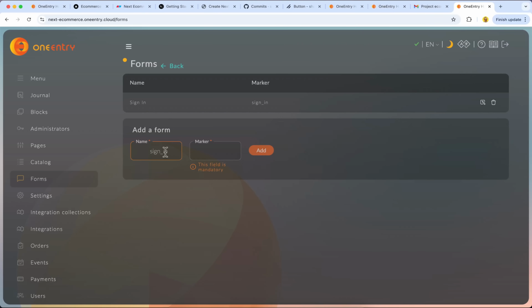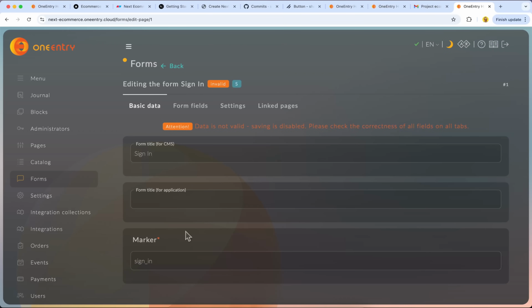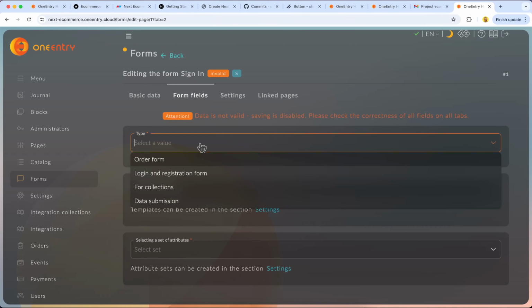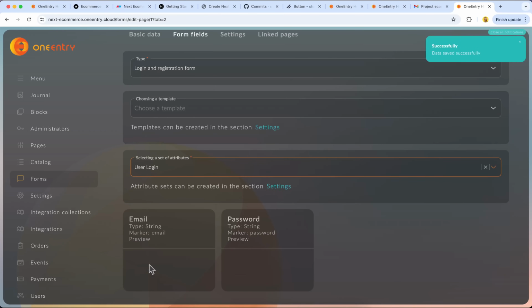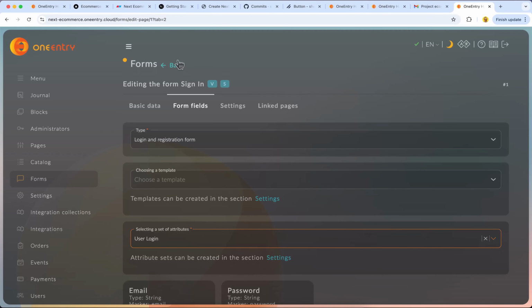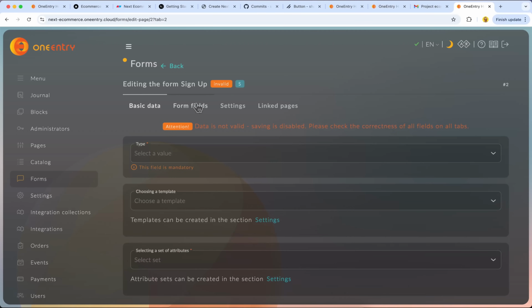Another one is going to be sign up. The marker is going to be sign underline up. Let's add this. Once you add it, you just go to its setting, and you go to form field. The type is going to be login and registration form. For the setup attribute, for sign in, you just use user login, and you're going to have this set of attributes, which is email and password. It's simple as that.